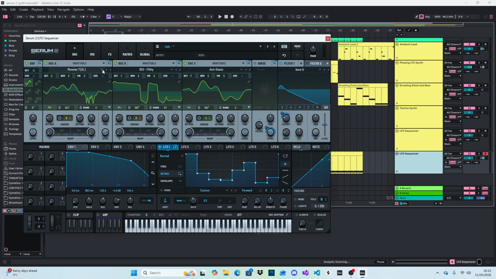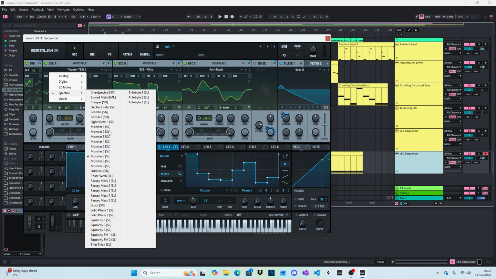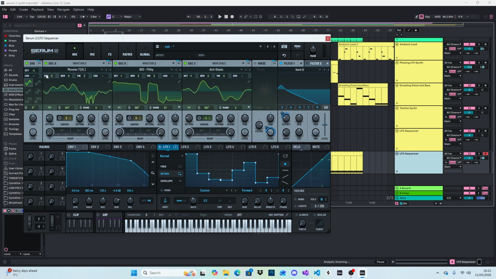And we've got Monster 7 SL, which is actually a spectral sound about halfway down. We've got the octaves at -2. Wavetable position is at 46. The phase is at 104. The random is on 0. We've got 8 unison voices, detuned to almost 0.10, blended at just under 50%. And the level is at 85%.